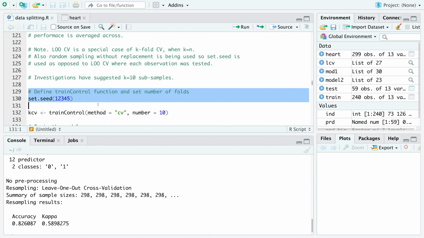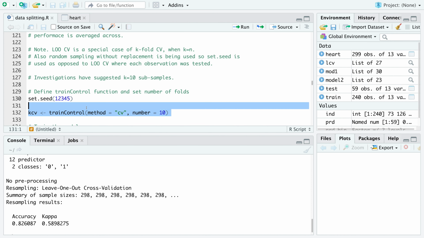In this case, because I might want to replicate these results and get the exact same figure, I'll use set.seed because there's some random sampling going on. Now, when I use the trainControl function, the method is set to CV, and this number indicates the number of folds or subsamples, in other words k, that I would like to use. So then I'll run it.